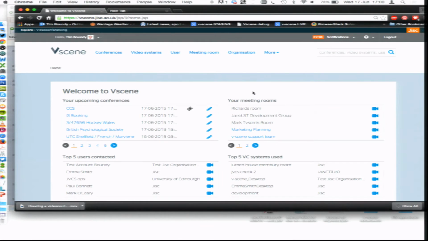So we've gone for two different concepts. We're providing two concepts of having a video conference here. One is to arrange a conference and just launch something. And the other is to have your own virtual meeting room. So I'll show you both ideas here. So this is your virtual meeting rooms that you've recently visited. Top 5 contacts, top 5 video systems.